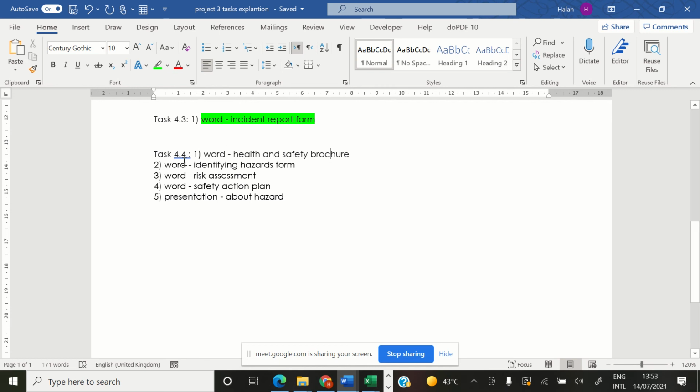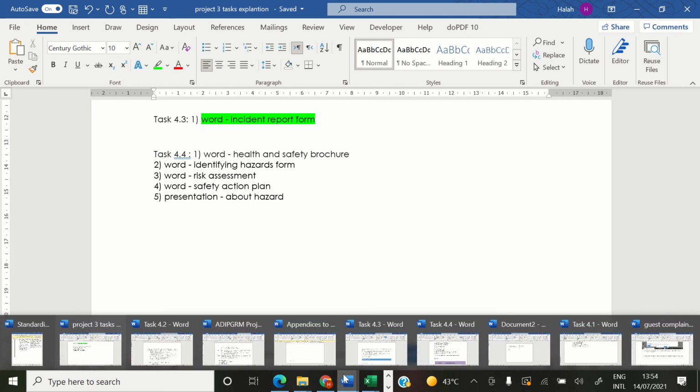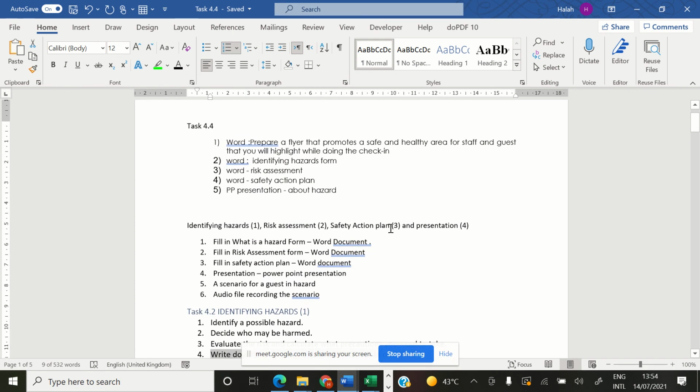The second document is supposed to be an identifying hazard form. The third document is supposed to be a risk assessment. The fourth document is supposed to be a safety action plan. And the fifth file is supposed to be a PowerPoint about hazards. Okay, so I will explain it now. This is task 4.4.